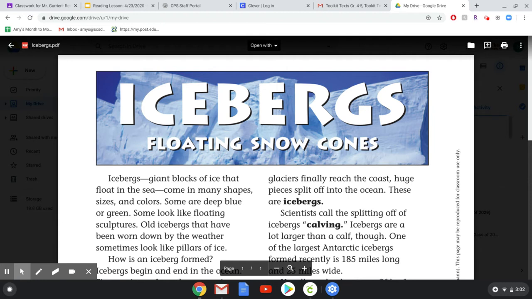So without any further ado, we can tell from the title, Icebergs, Floating Snow Cones, that this text is most definitely going to be about icebergs, but I really don't know if the author is writing this text in a primarily sequence and order, compare and contrast, cause and effect, or a combination of all three. So let's see as we read this what we can see in this text.